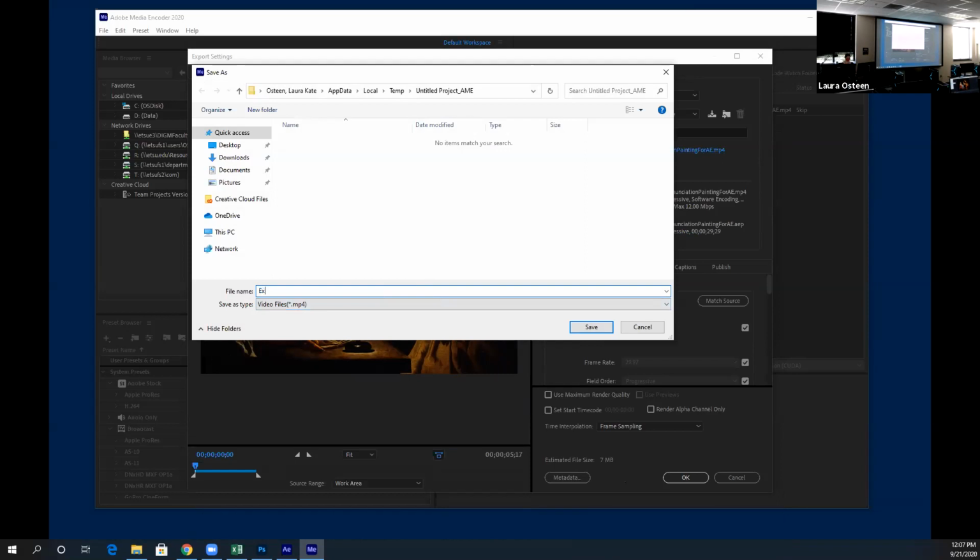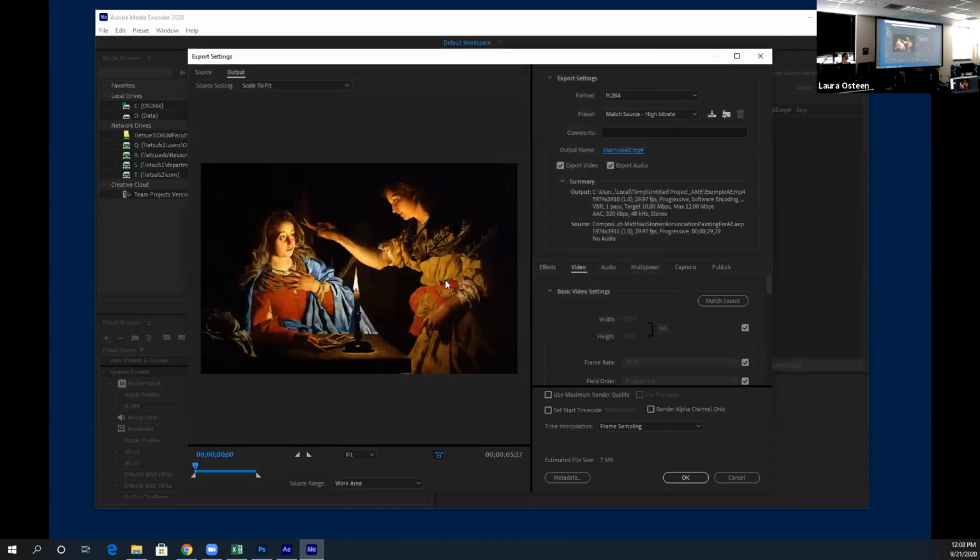So I could say example AE, hit save. It'll save to that location. It'll save with that name. You can also use max render quality. If you're not going to have any audio, you can turn that off. It will export faster if you know you don't have audio. I'm not going to worry about that.